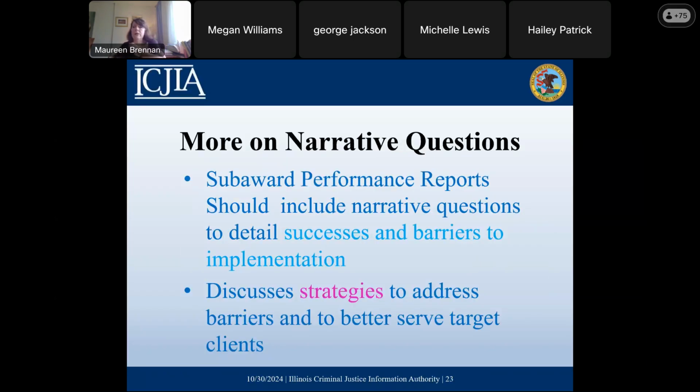So we want questions in your subaward performance report that give your subaward partners the opportunity to tell you about the successes that they have, but also the opportunity to tell you about barriers to implementation that they've encountered. These grant agreements are really everybody's best guess of how we'll move forward and what we'll achieve. And we know, especially in the last couple of years when nobody saw COVID coming, the impact that had on the implementation of programs that we were already funding.